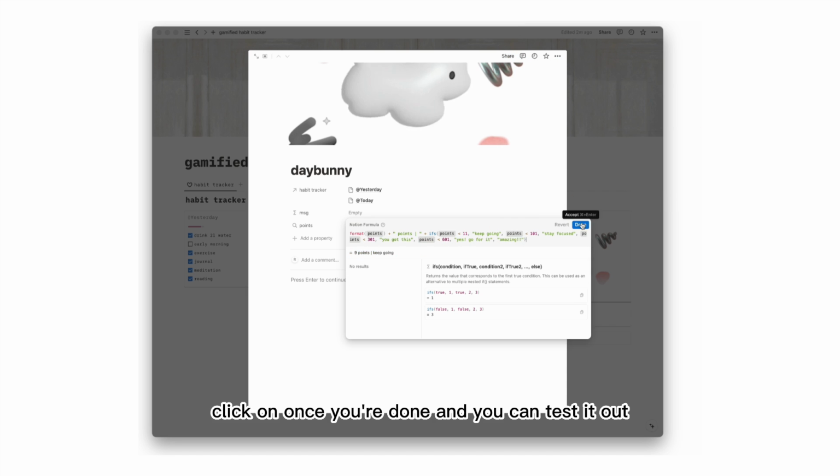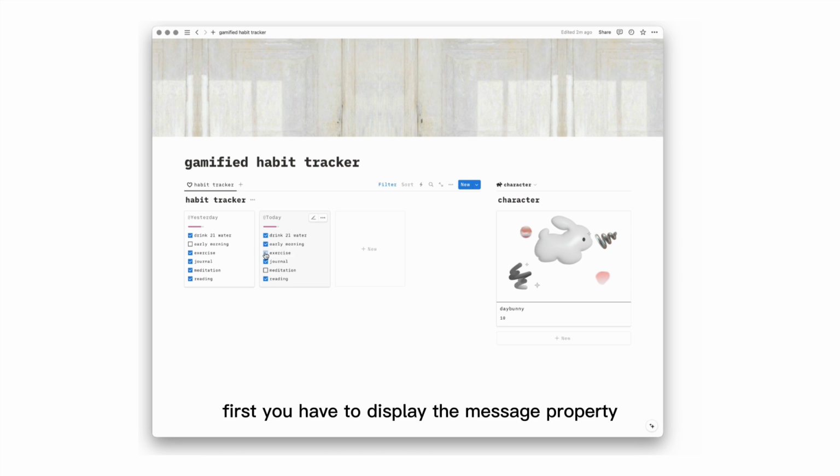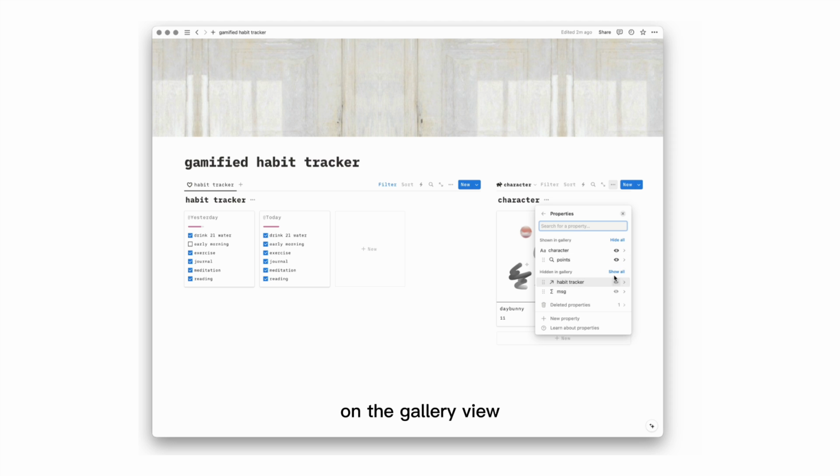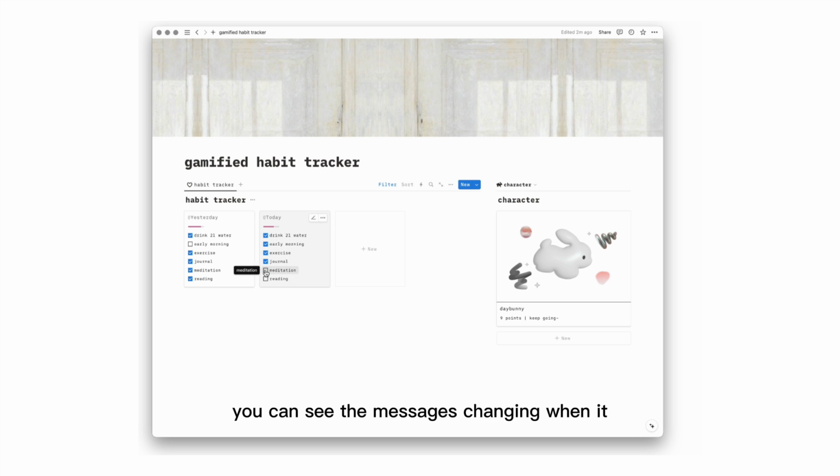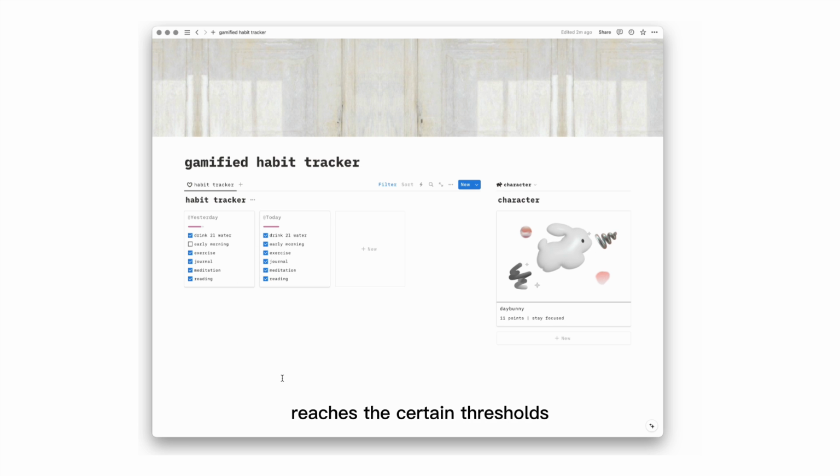Click done once you're done, and you can test it out. Oh, first you have to display the message property on the gallery view. Now you can test it out. You can see the message is changing when it reaches a certain threshold, and now you're all set.